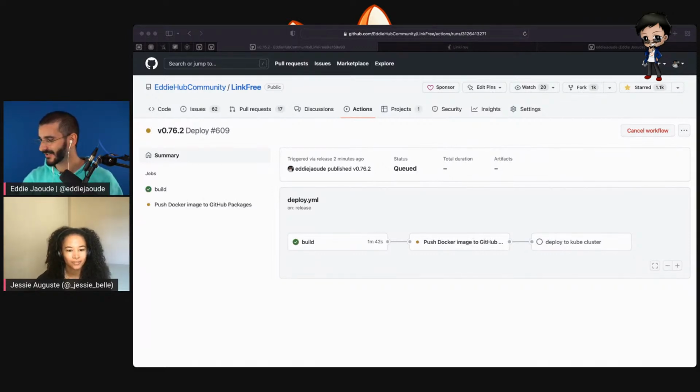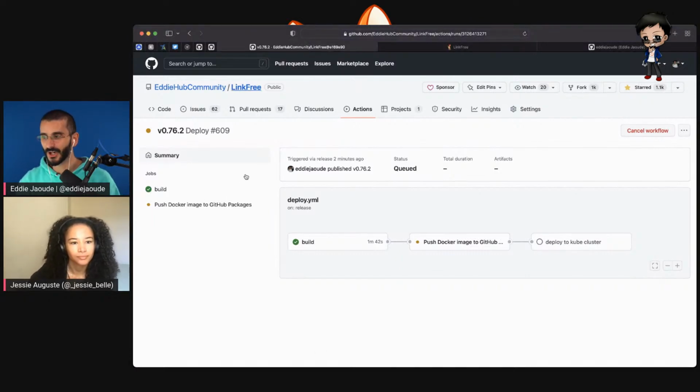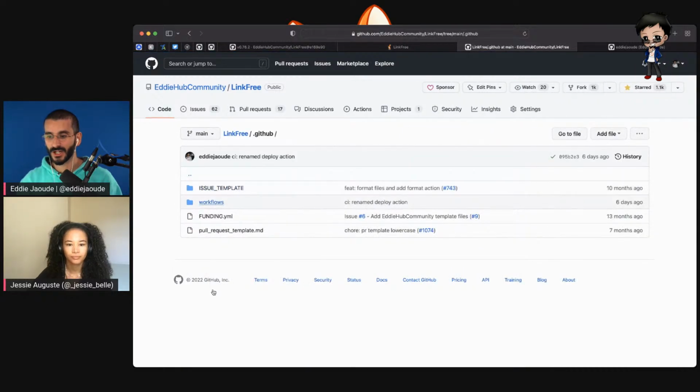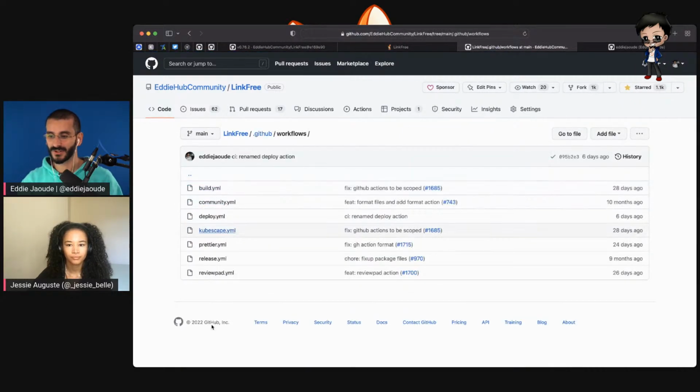Great question. So what I recommend is to go to a project, and all the actions are within the project, as in within the code base. So you can go to .github, and you can go to workflows. These are all our GitHub actions in YAML config. And you can kind of steal them. Most of them, you can probably copy and paste as well.